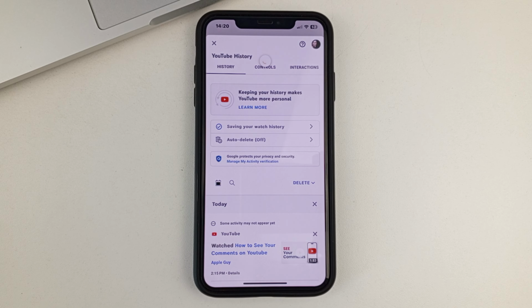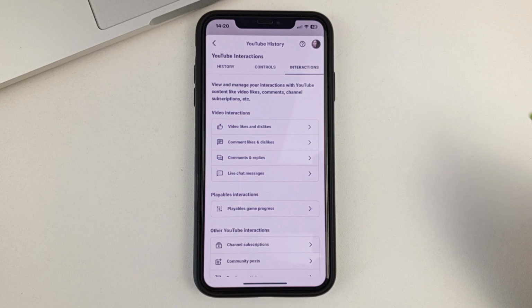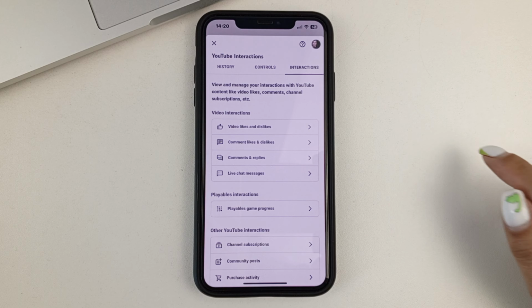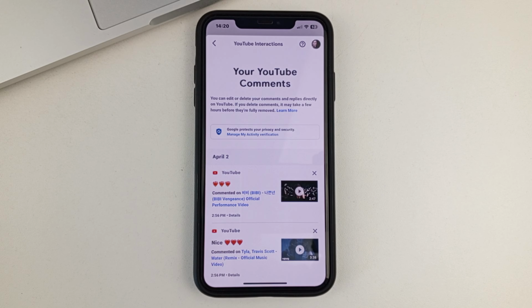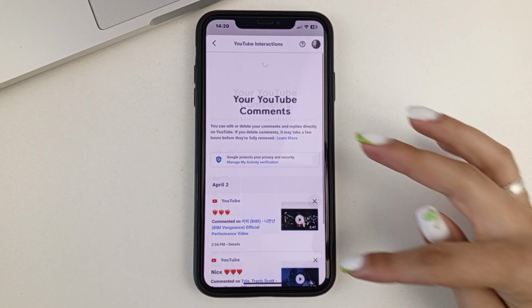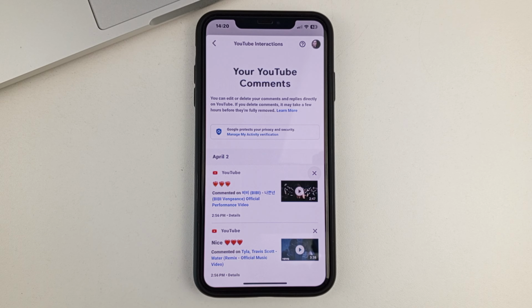And in a few seconds, this window will load completely for you. After that, go to Interactions, and here you'll go to Comments and Replies. This will take you to a complete list of all the comments you've ever left on the YouTube app from this Google account.